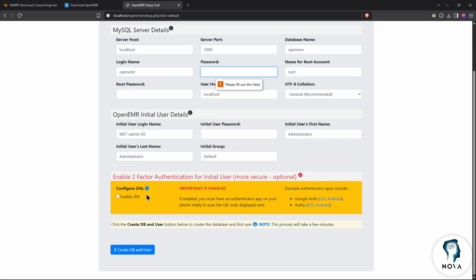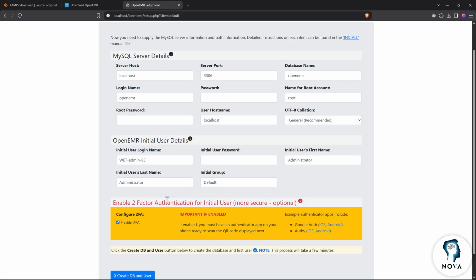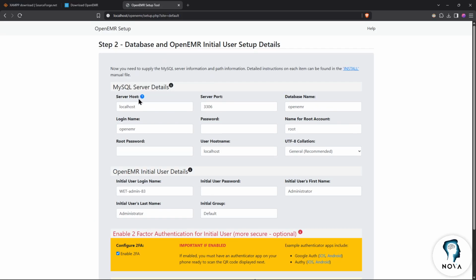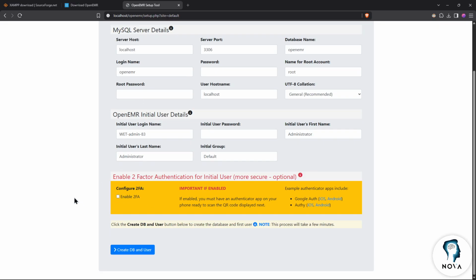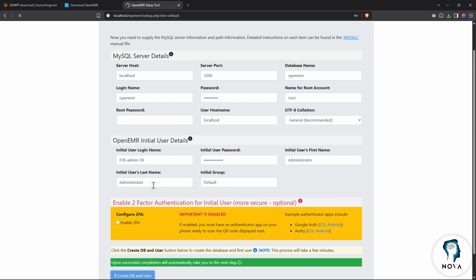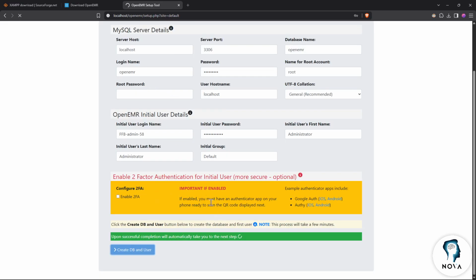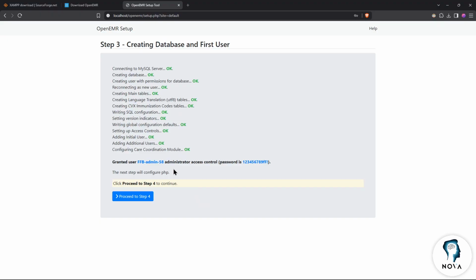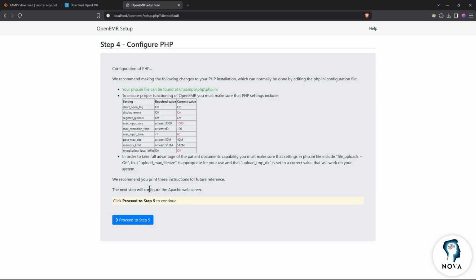Of course, make sure to enable 2FA if you want more protection for your account. It's just optional. You don't have to do it if you don't want to. Keep in mind that some steps will take a while, and if you enable that, just make sure that your phone is ready to scan the QR code that they will show you. As we said, you'll have to create your database and the first user.